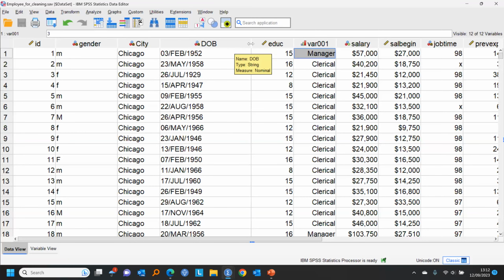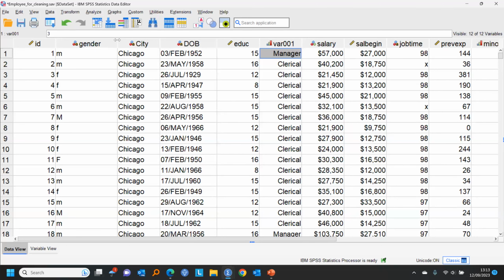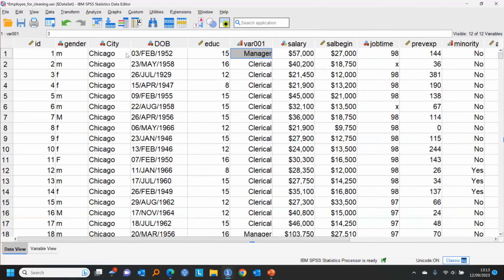Why did it get called var001? Well, one of the simple ways in which that can happen is that SPSS Statistics has quite strict naming rules around variable names. It doesn't, for example, like things like hyphens or spaces in variable names. So if it said job space category in the database that it was stored in, and then I read it into SPSS, it would probably rename it to var001. If it said job hyphen category, or if it had a percent sign, or if it started with a number, it could cause an issue.